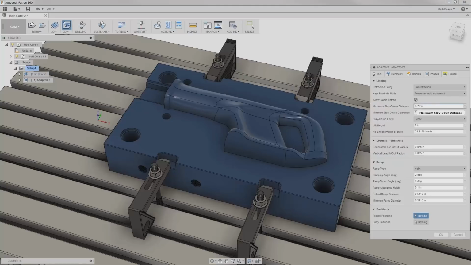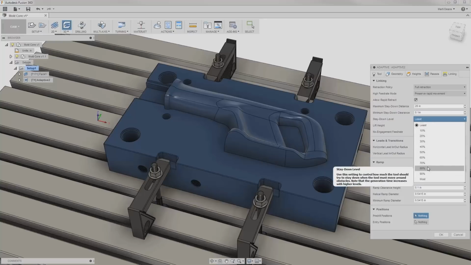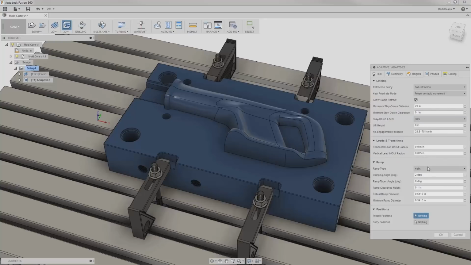Finally, in the Linking tab, I have some staydown options. I'll turn the maximum staydown distance up to 20 inches, since this is a large part, set the clearance to 1/10 of an inch, and set the staydown level to 80%. These settings are going to allow Fusion to calculate a safe 3D path while repositioning, while maintaining a clearance of at least 1/10 of an inch from any obstacles. Finally, I'll turn up the no engagement feed so that these staydown moves really help me save time. Now I'm ready to hit OK and let this 3D adaptive generate.